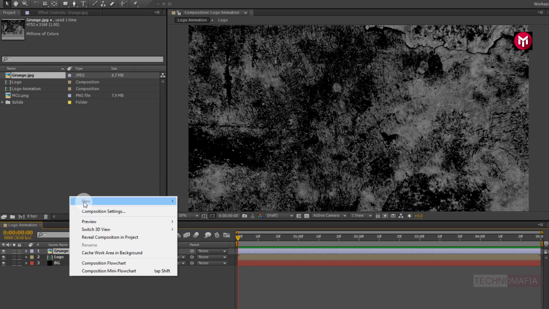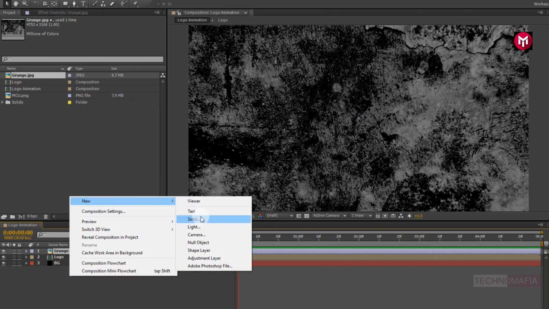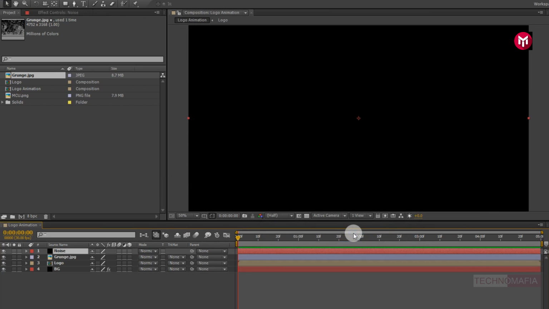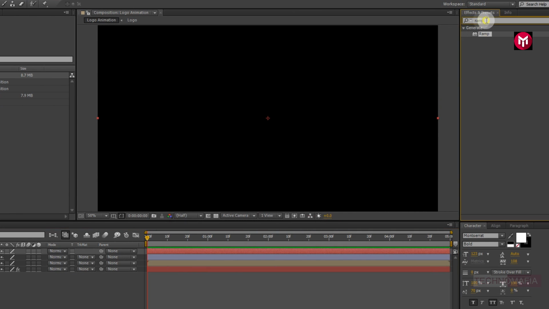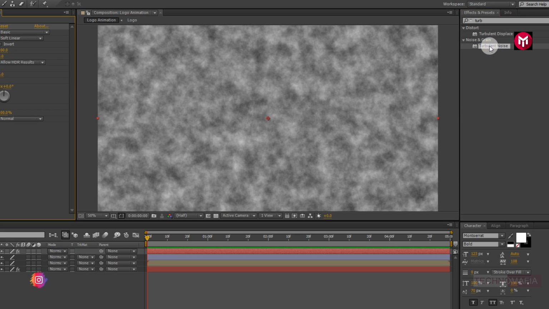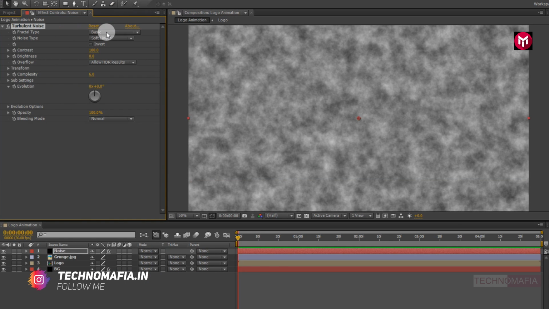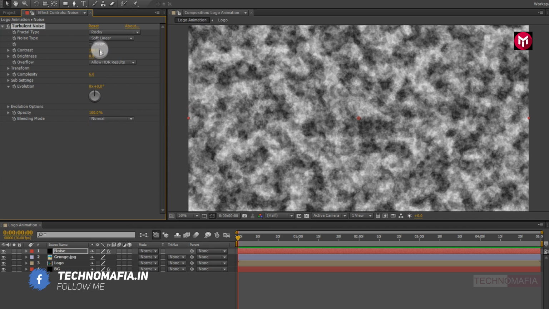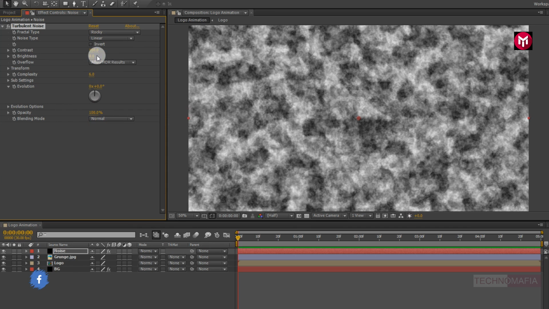Now let's create a new solid. Name it as noise. Now in Effects and Presets, search for turbulent noise. Add it to noise layer. Now here we need to change the fractal type to rocky. Change noise type to linear.